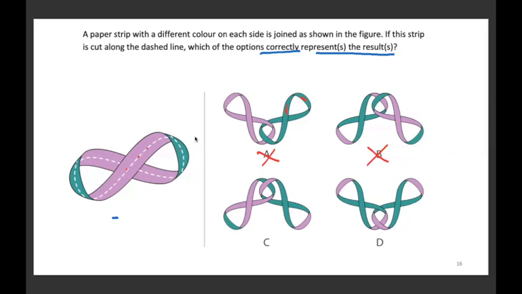C and D both are correct because the strips are front and back pink and teal color, and ये एक के अंदर एक दूसरा tangled है, यहाँ पे भी वो tangled है. So C and D both are correct answer. Okay, we'll move to the next one.